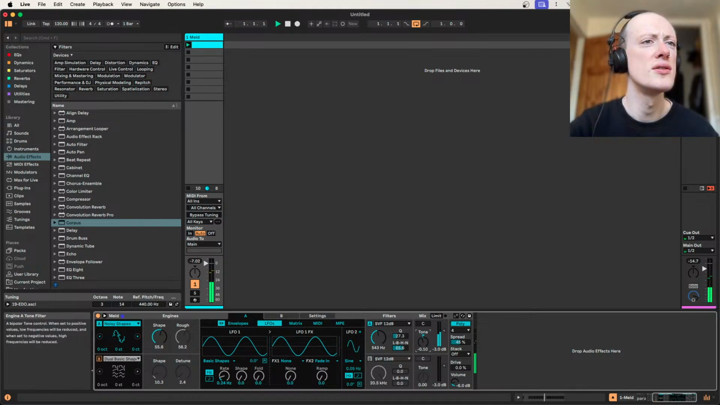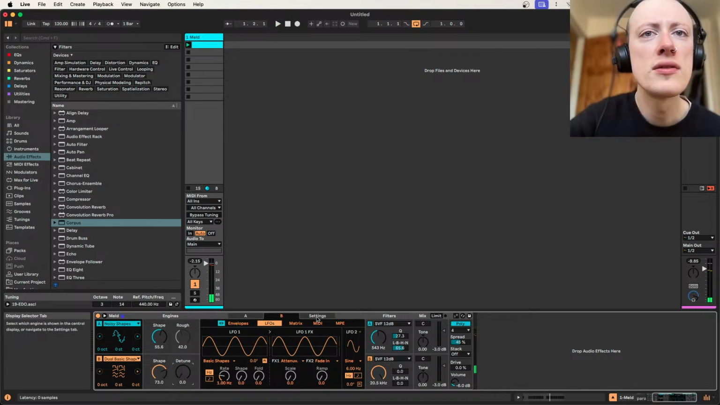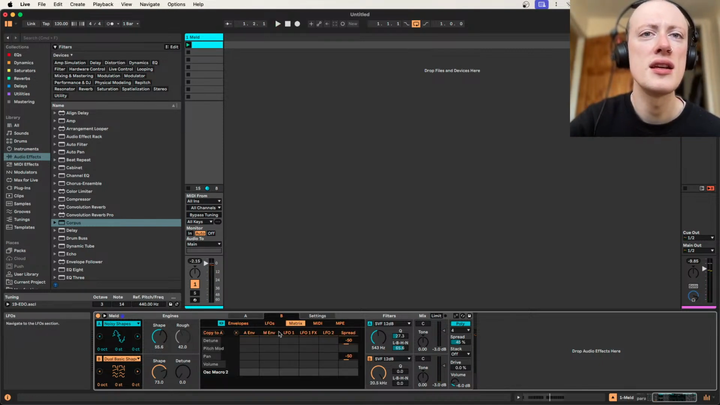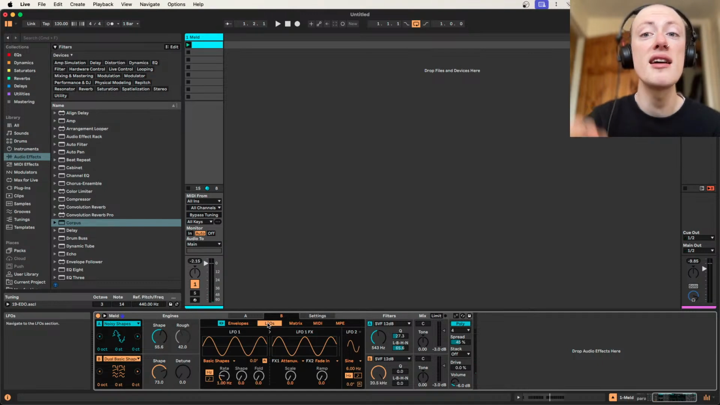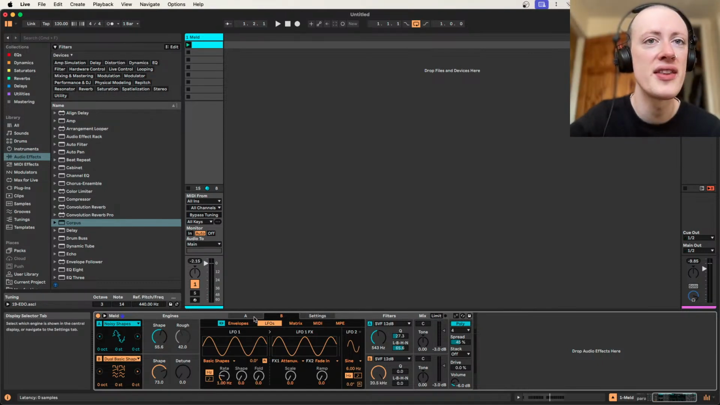Oh, tone, that's cool. I guess it's just got kind of like a tilt EQ on the little built-in mixer thing here. That's cool. We are also going to use the LFO. They've got separate LFOs for each voice. That's great. I am so glad about that.